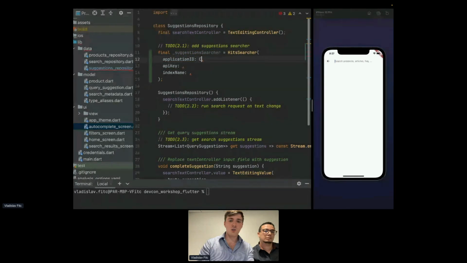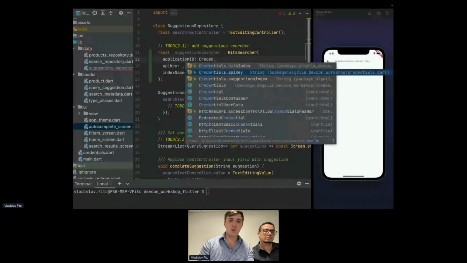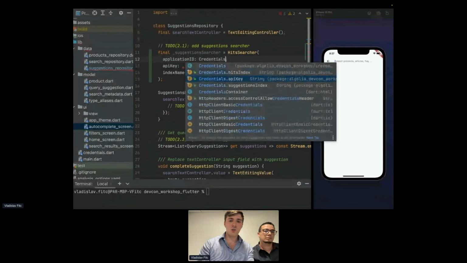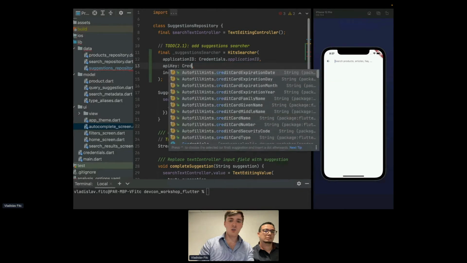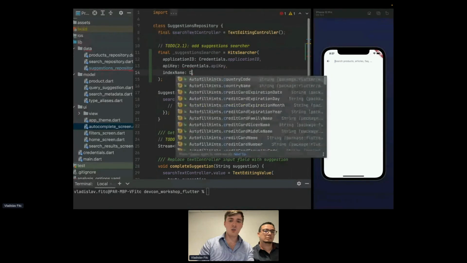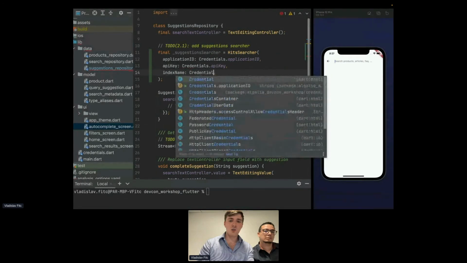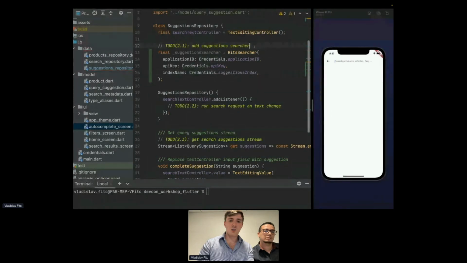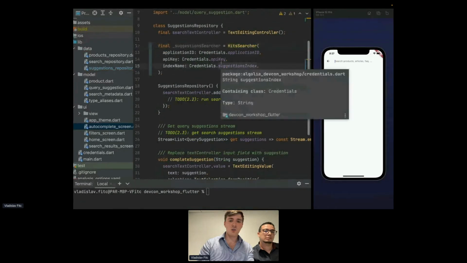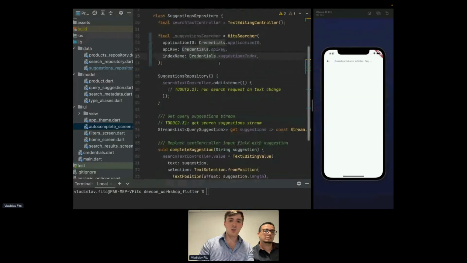We fill it with credentials as well: application ID and API key. And finally, we just target another index, which is our suggestions index. So as I said, it's basically the same component they used for product search.